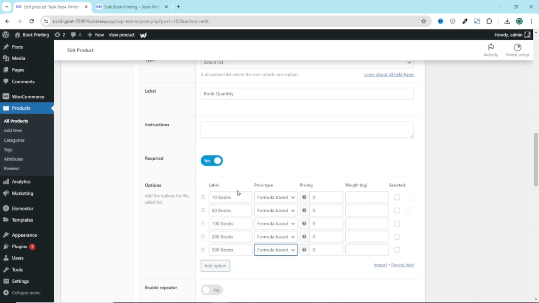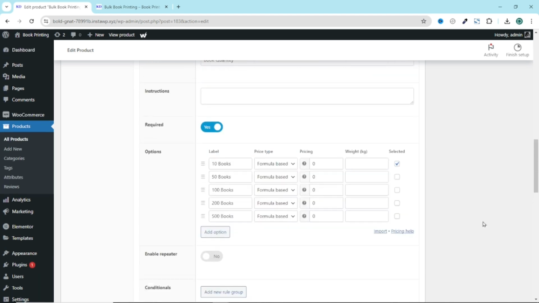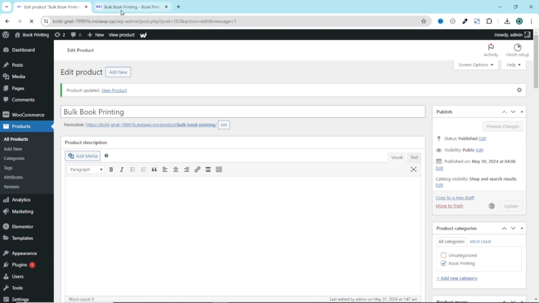So now I've added all the various book quantities I want. And what this means is that after 10 books, users will have the option to choose from 50 books, 100 books, 200 books, and then 500 books. It should be noted that you can add as many options as you want. The next thing I do is select the first one, that is 10 books, as my default. Now let's go ahead and update, and let's take a look.